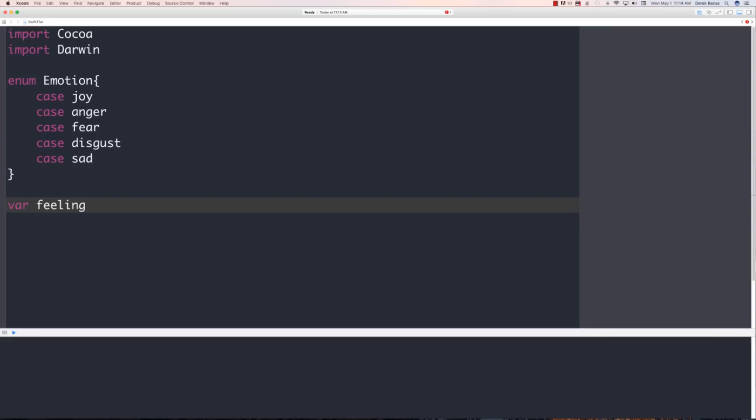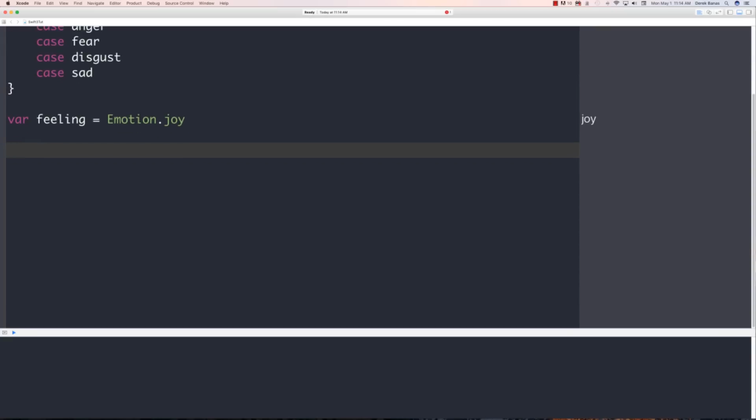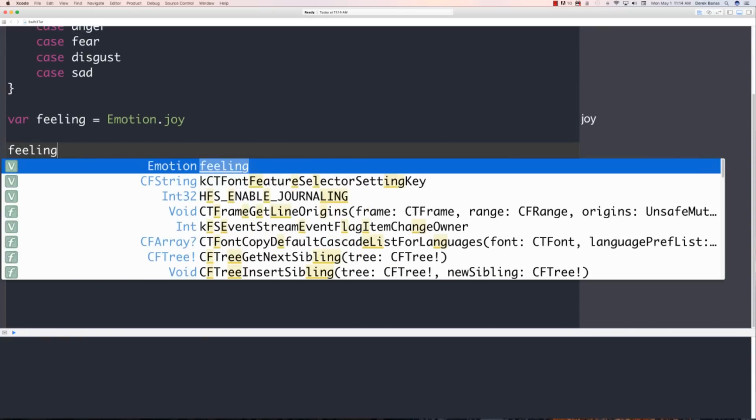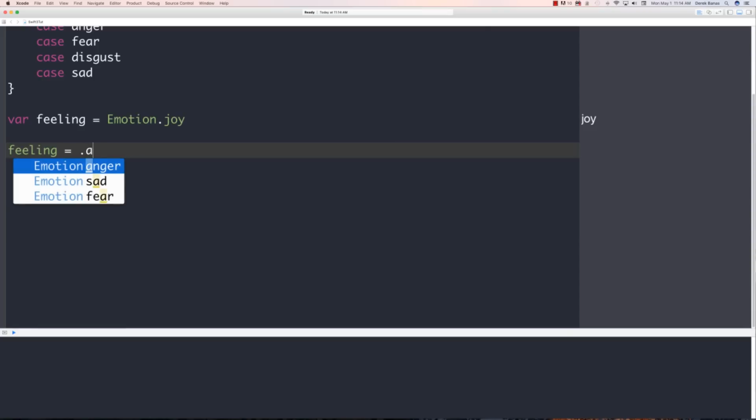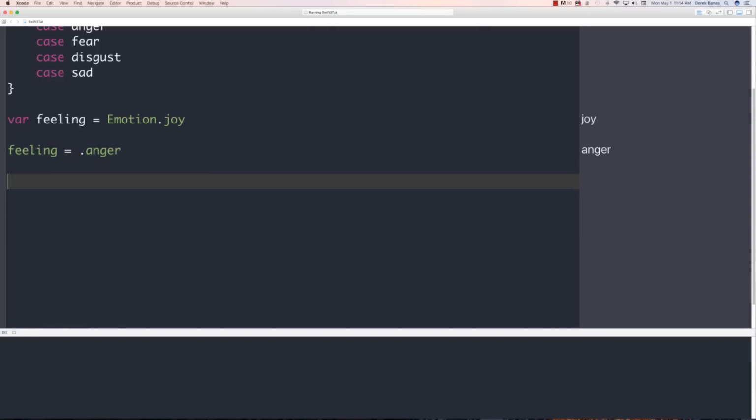Now you can assign a feeling. So we'll go var feeling is equal to emotion. And let's say we start off with joy. All right. Now we can, of course, change the value. So let's say we went from joy to anger. Well, there you go. Pretty simple.